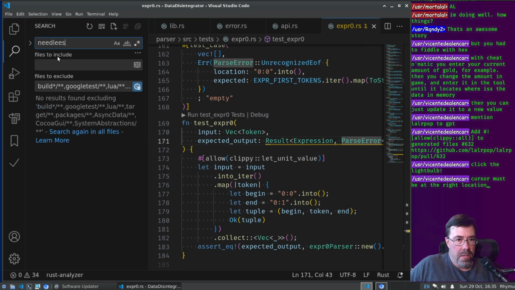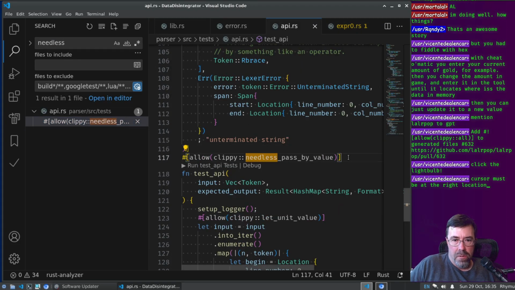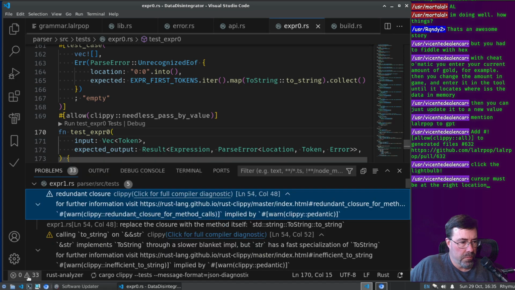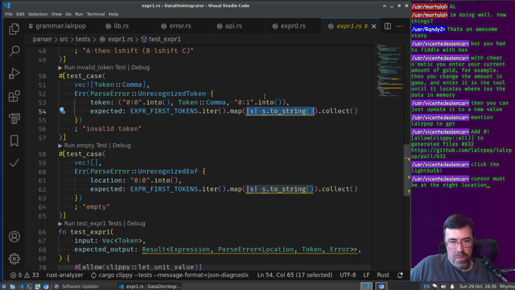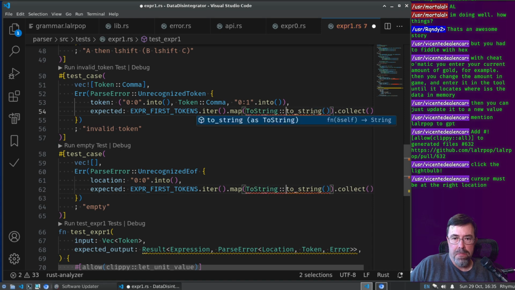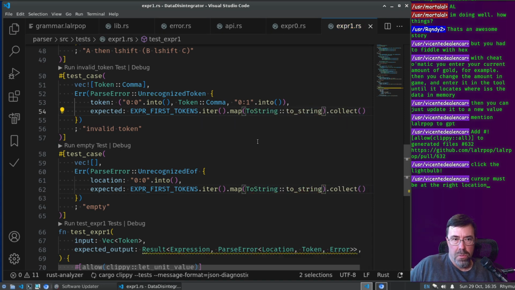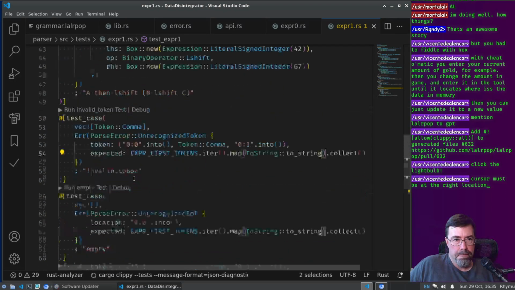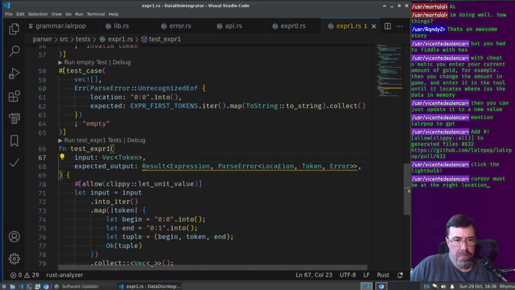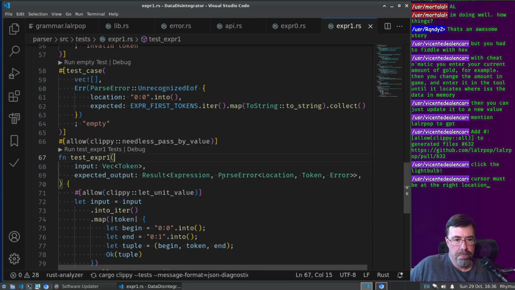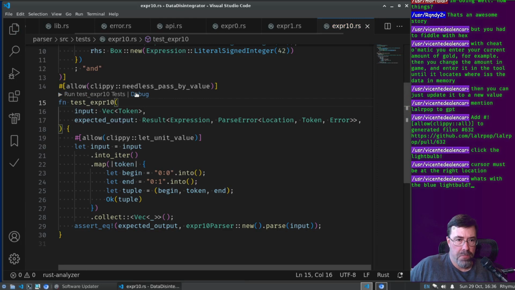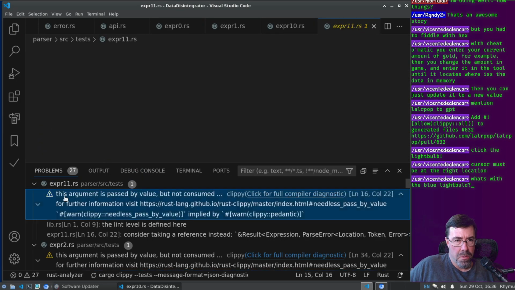Needless. Wow. Okay. Cursor must be in the right location. That is true. A couple places where we do this. To string. We're gonna end up hitting this in all the expression tiers, aren't we? So I should just hit them all. Yep.